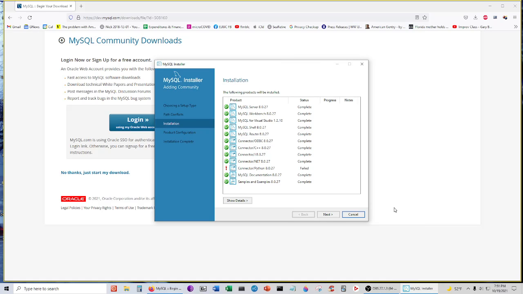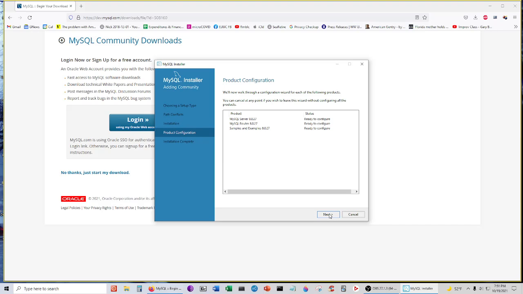All right, I went for a walk for 20 minutes, and this is all finished since then. One of the products did not install. That's the connector for Python. I'm guessing that means that if I'm going to program things in Python and have a connection to the MySQL database, it won't work. But that's not what we're really working on right now, so that's okay. I click on Next. And I'm ready to configure. Next.